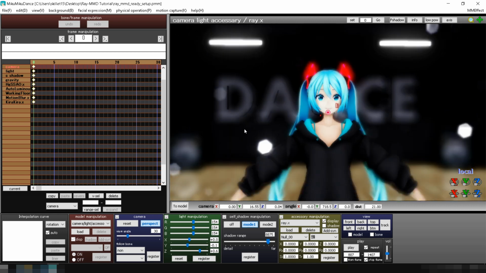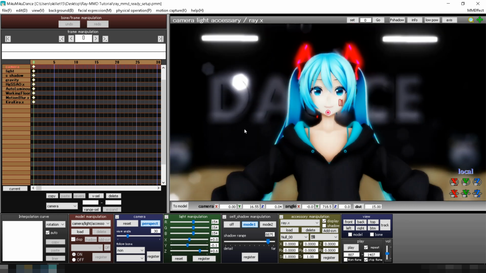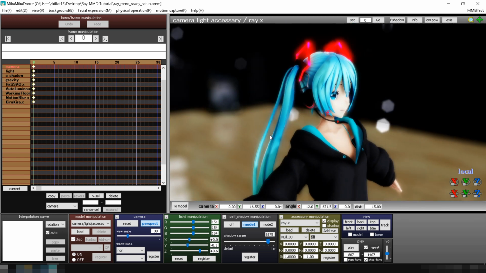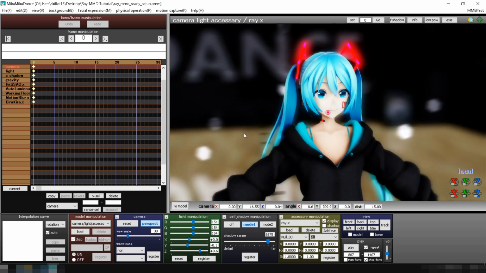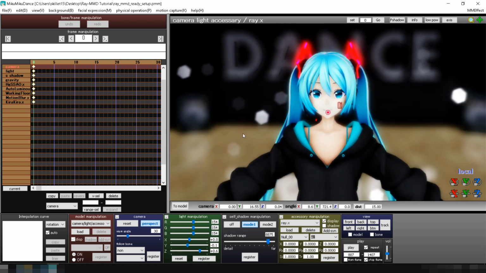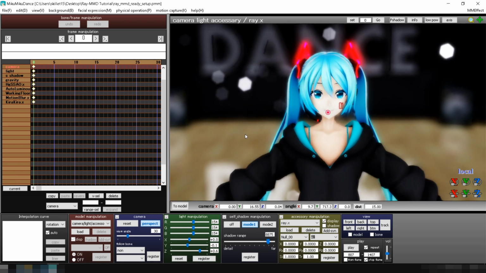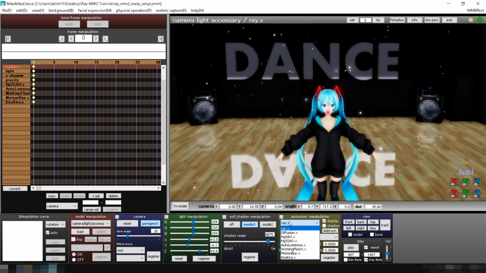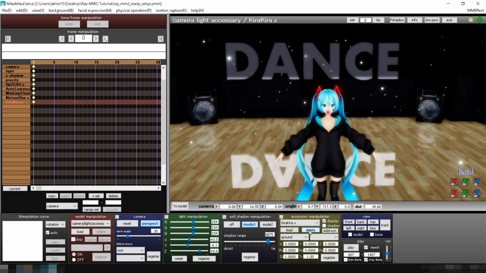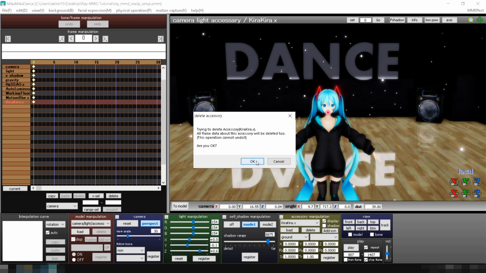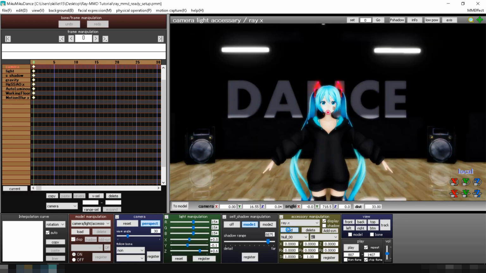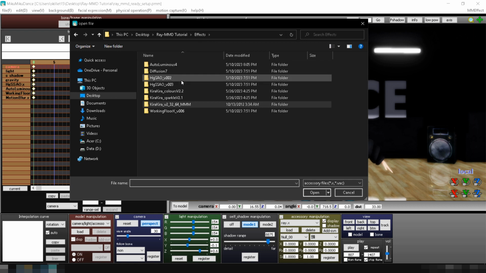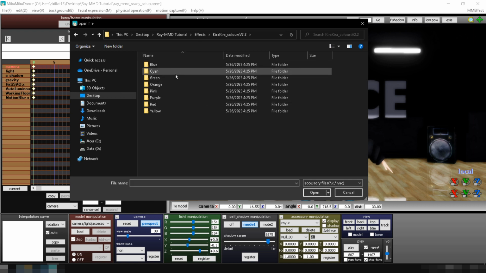As you can see, when you bring the camera closer, the Kira Kira particles transform into hexagonal shapes, and the surrounding part of the model becomes blurred, shifting the focus of the scene to the model. When the camera is far away, it reverts back to its original round shape. If you want to change the color of the Kira Kira particles, simply delete kirakira.x. Click Load, navigate to your Kira Kira Colors folder, and select any color that you like.